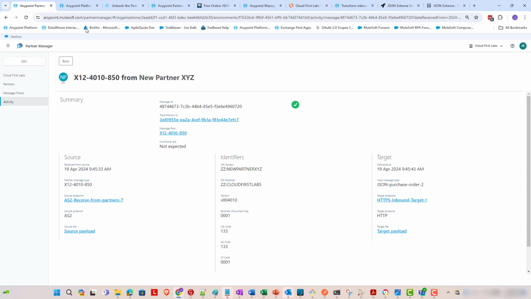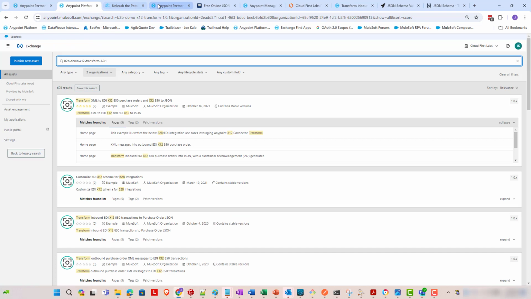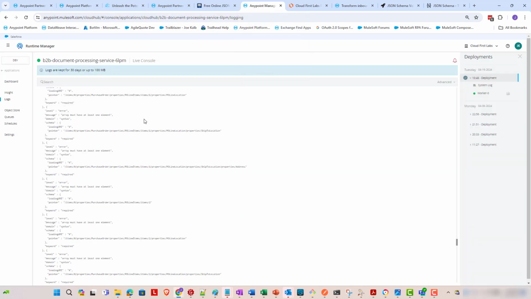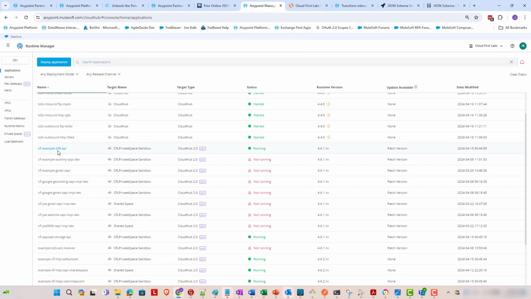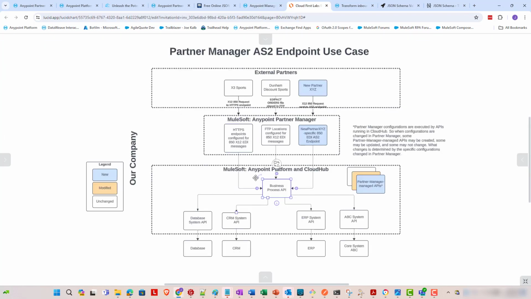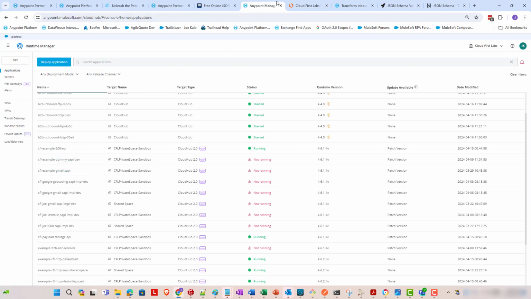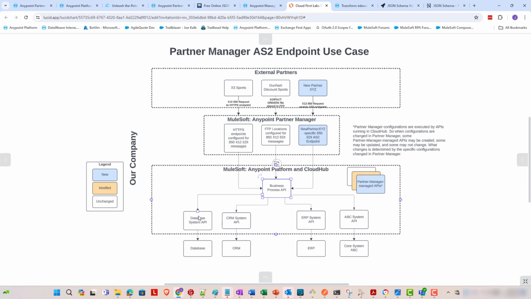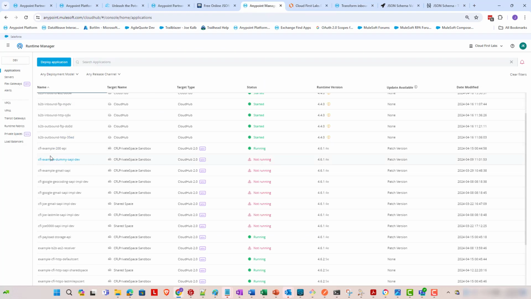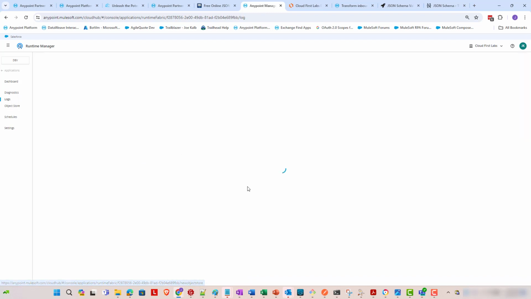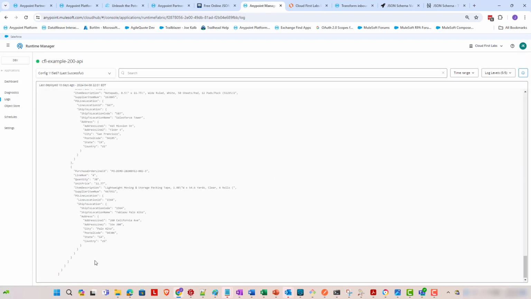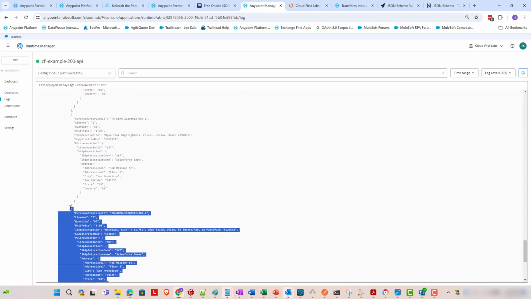So just to drive this home, let's go ahead and look at Runtime Manager. And let's see what we've got in that example 200 API. This is serving as our process API. This is kind of this layer. And if it was fully implemented, it can be doing all of this under the hood, delivering to all these different systems. In this case, it's just going to log the message, but we can see our API that we deployed here. Boom. It logged that message.